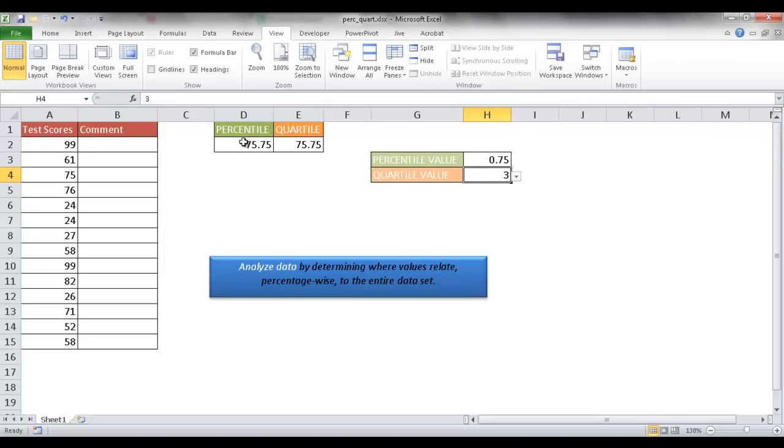Depending on which one you want to use, the percentile function lets you fine-tune it a little more. With the quartile function, it lets you put it into the buckets of 0 to 4. So how can we use this in an example here? Let's say, for example, I want to have a comment here. And let's say that for the percentile value, let's make that 0.95.